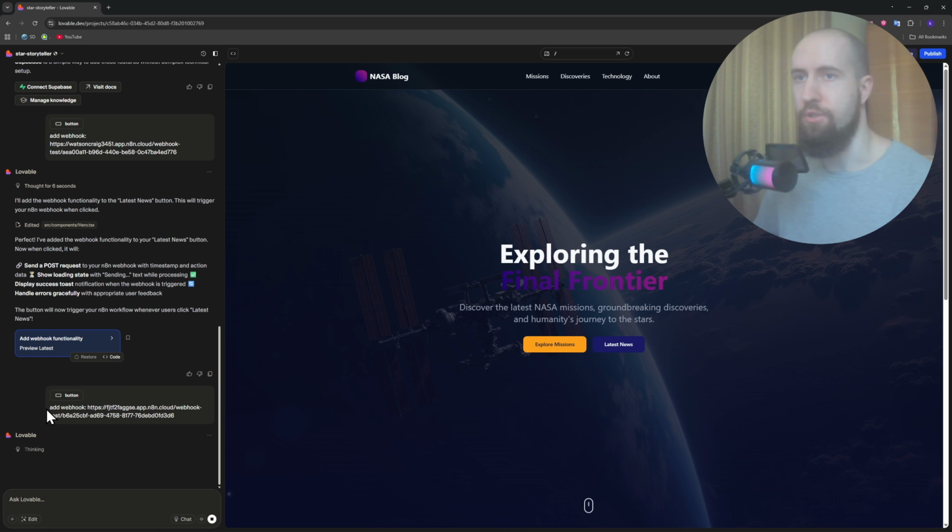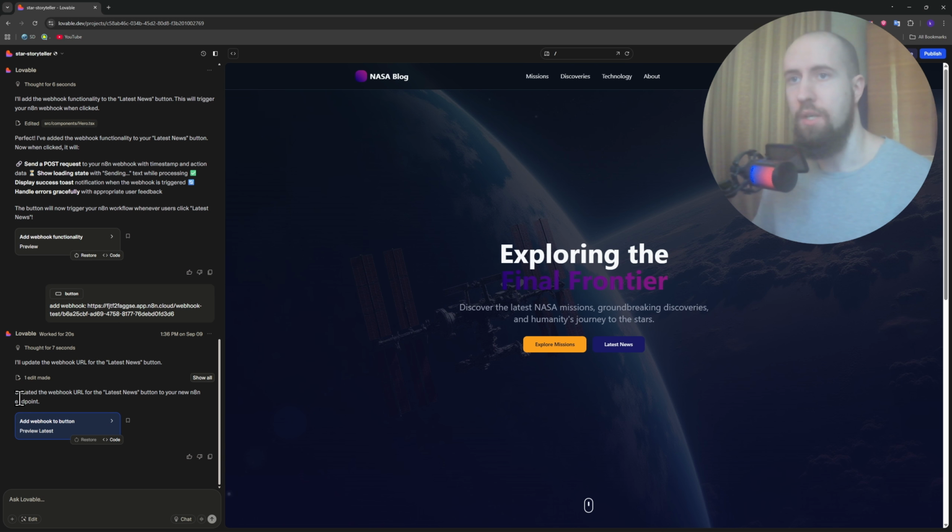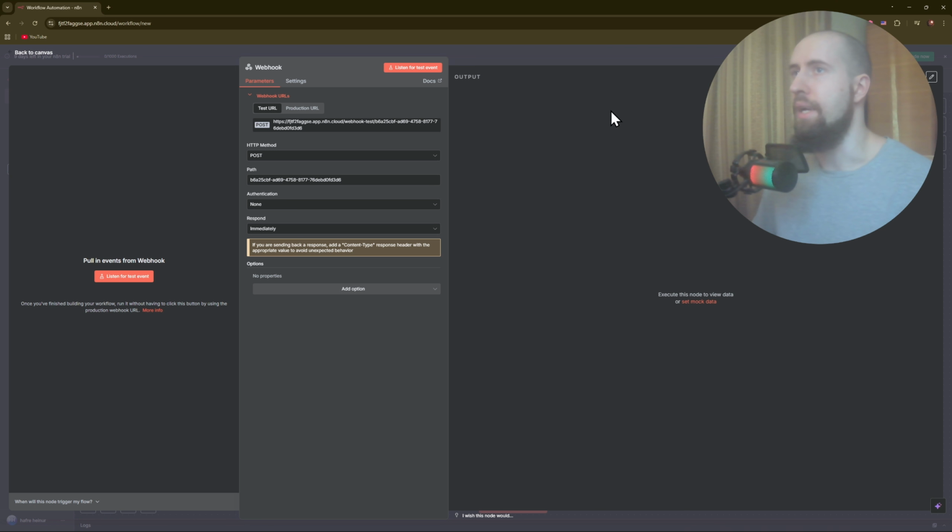Alright, as you can see now it's going to be adding the webhook. So you can see it's going to update, in your case, add the webhook URL on the latest news button. So now our automation is created. As you can see, updated. Okay, and back in here on N8N, whenever someone presses that button, you will know about it.